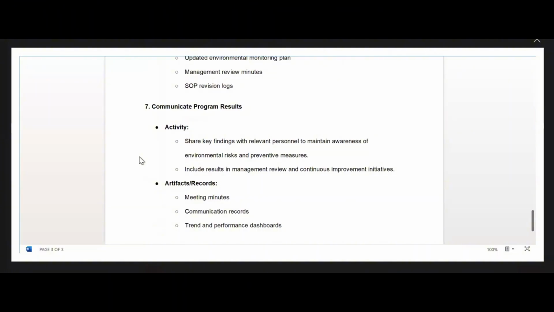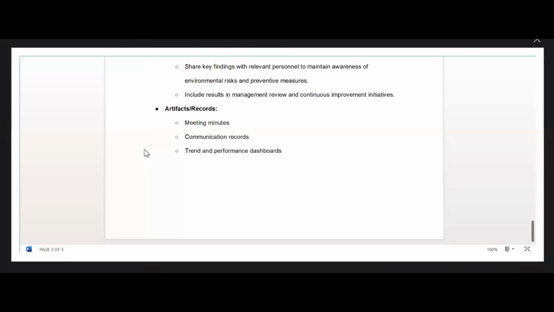So this can be done by sharing the key findings with relevant personnel to maintain awareness of environmental risk and preventive measures, and include results in management review and continuous improvement initiatives. So the artifacts and records include meeting minutes, communication records, and trend and performance dashboard.